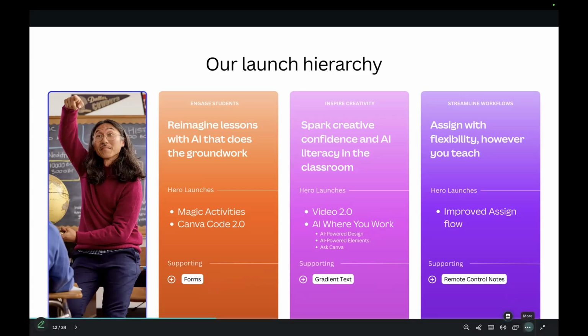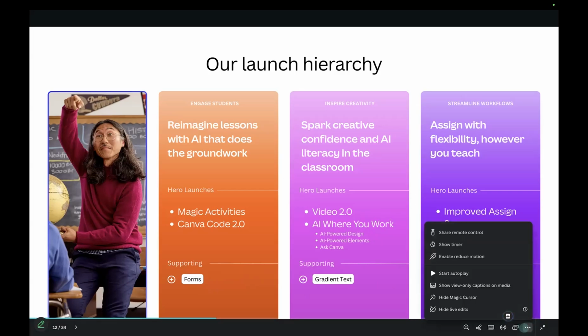Just to show what that looks like. I'm not sure if you can see my screen, but on the very bottom right-hand corner is a sleeping snowman, a little three dots. If I click on the three dots and then click on share remote control, it's going to show me a QR code. If I scan the QR code with my phone, I can then control my presentation with my phone.